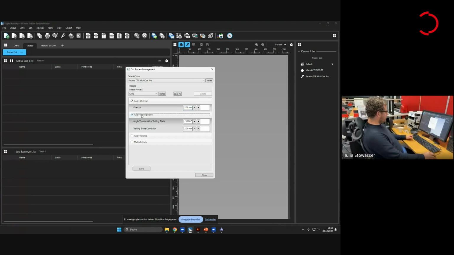And then the important thing is that we're going to have a trailing blade. In our case, we recommend using the 45 degree blade, and to use it with a blade correction of 0.3 millimeters.